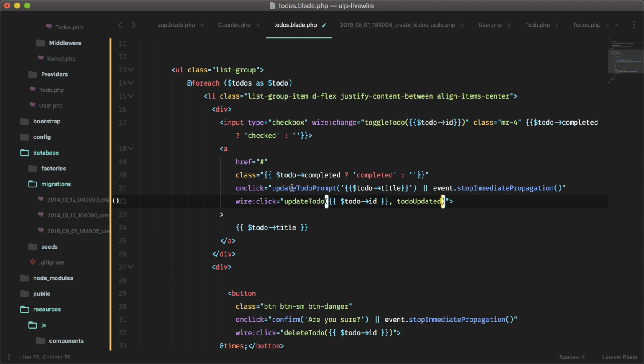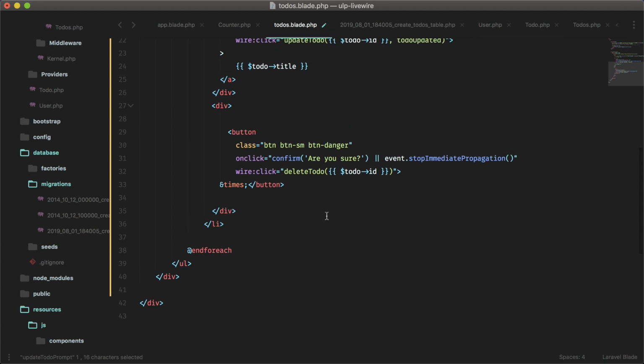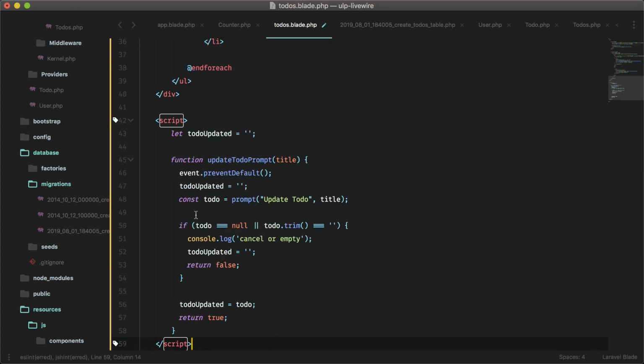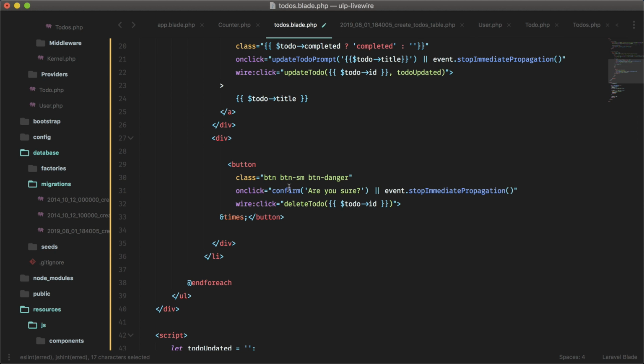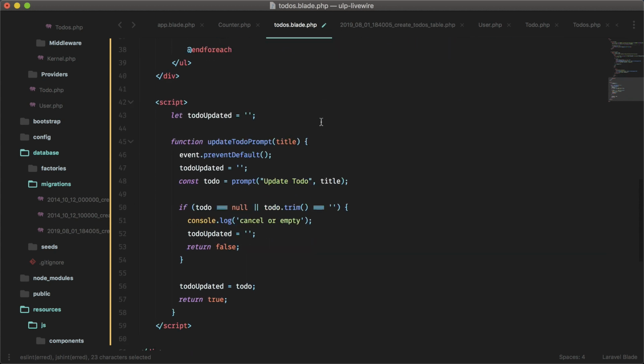Now, for this JavaScript, I have to define this method. And to do that, you can just add your own script section here. So I'm just going to paste in the script. I'm going to put it before the closing div. And there's that function, updateTodoPrompt, which I called up here. So what this is doing is preventing the default, and we have this variable here, which only gets populated if they pressed OK.